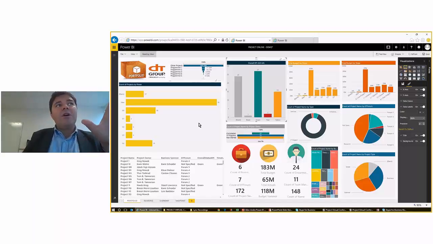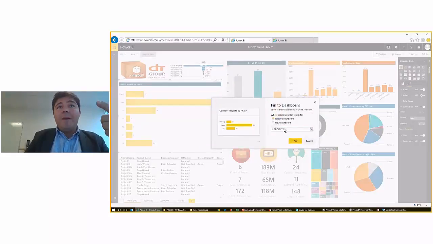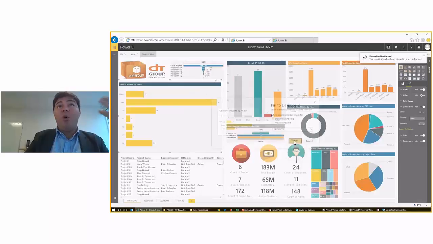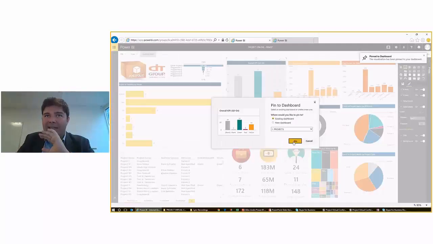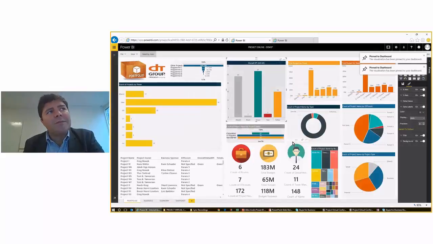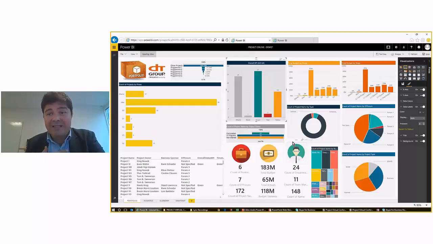And look at this now, Andrea. What I can do here is I can now pin this to my dashboard. So I can pin to my project dashboard and it will be available all the time and refreshed for me. But look, even better than this. If you ask me, Alan, I'm not interested to see all projects. I just want to look at my department. Can I do that? Yes, you can.